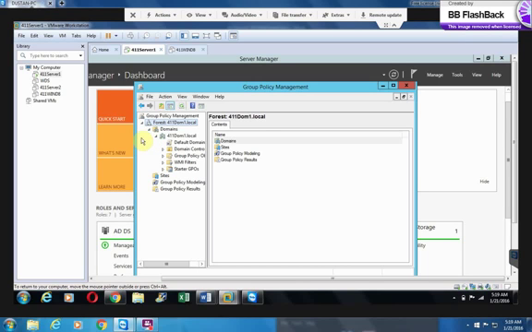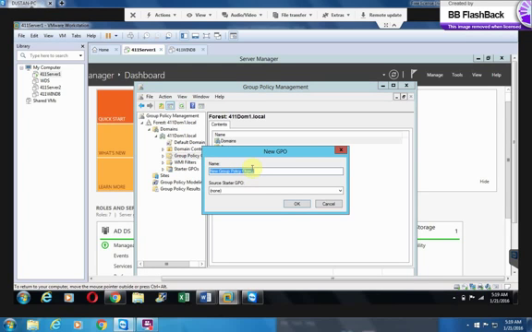After you get all that expanded, you basically want to right click on group policy objects. Right click on it and do a new. And in the new GPO dialog box, type WSUS-Desktops as the new group that we're doing. And then you click OK.